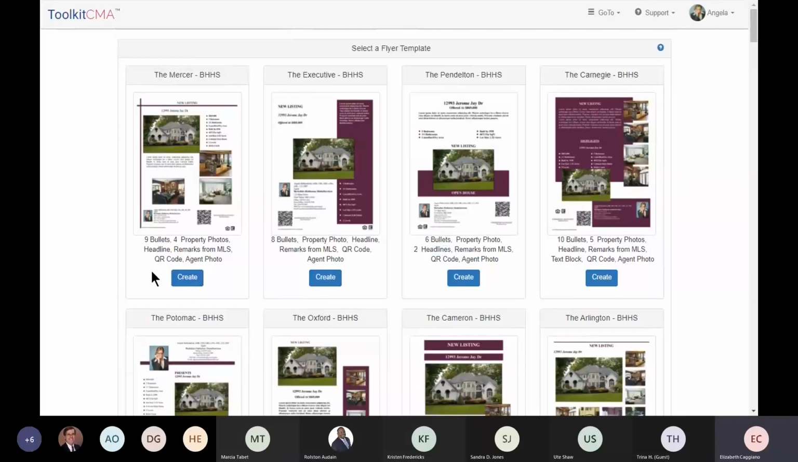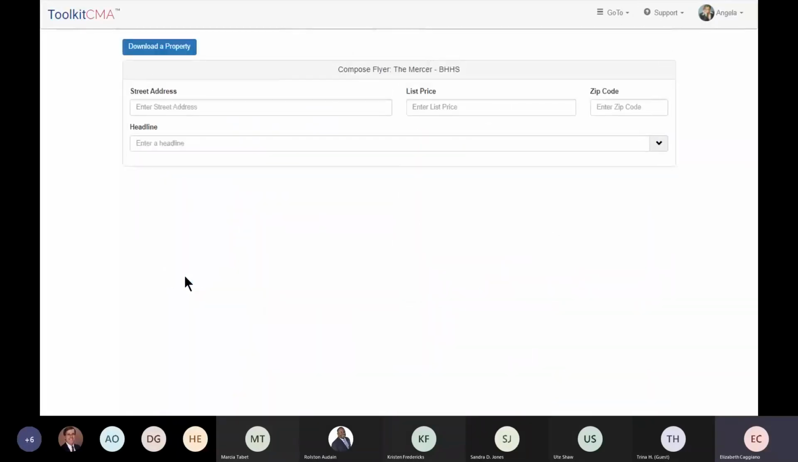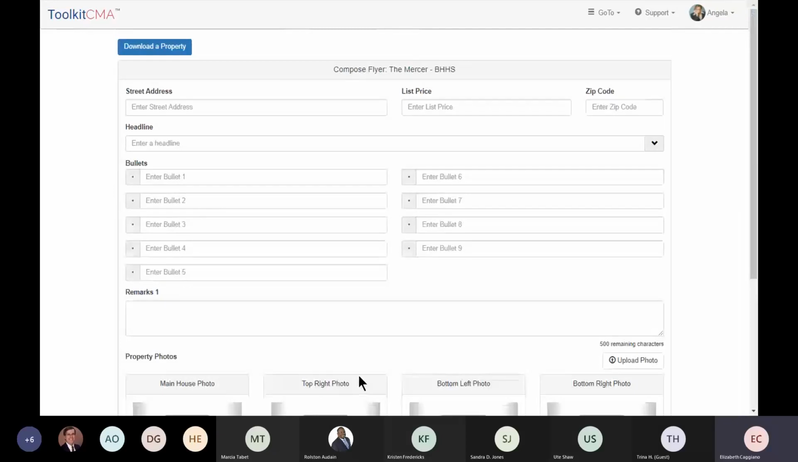Once you've chosen the template you'd like to use, you'll click Create, where you can then either manually enter the information as well as load the photos, or if the property is already listed, you'll click the blue Download a Property button to load the listing just as you would for a presentation.